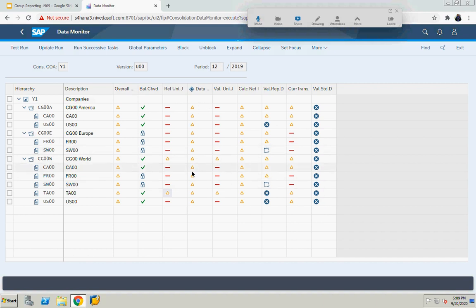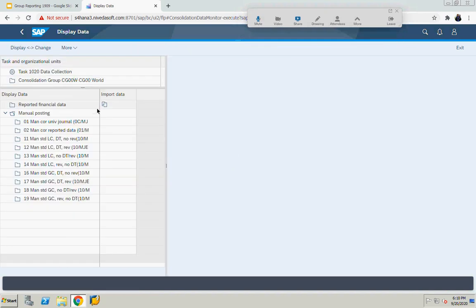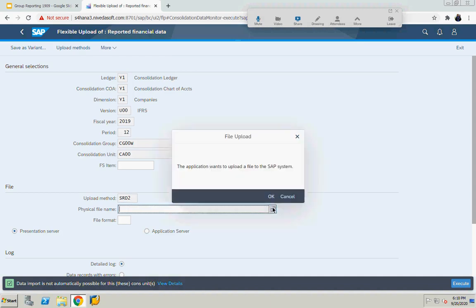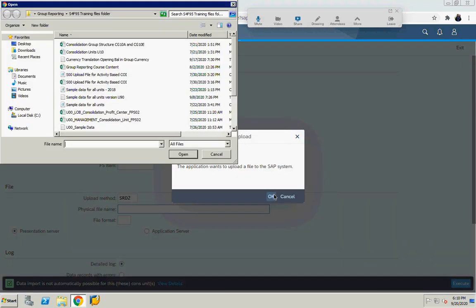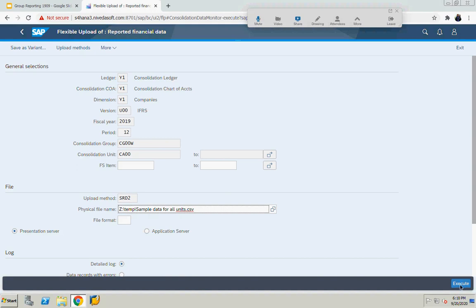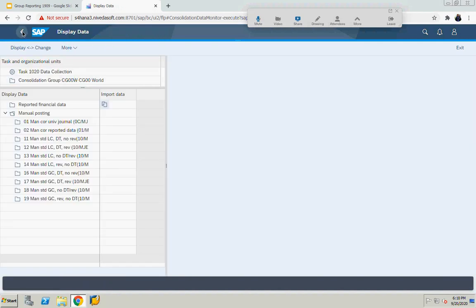Now, data collection gets data from the flat files. When the local accountant right clicks here and clicks on update (test means a test run, update means it updates your tables), he can see reported import data. He can select the file, which is basically the trial balance, then click on execute and it will be loaded, and you can read the log also. So that is the second step.